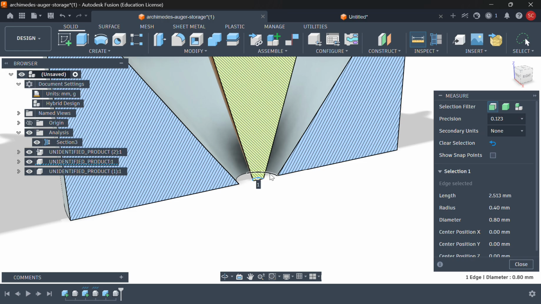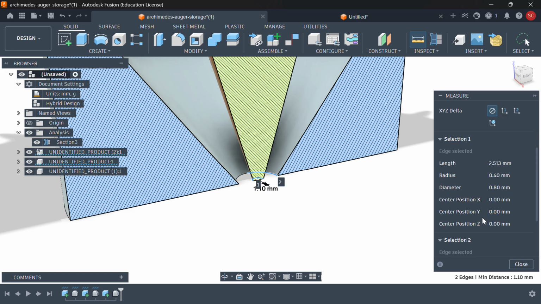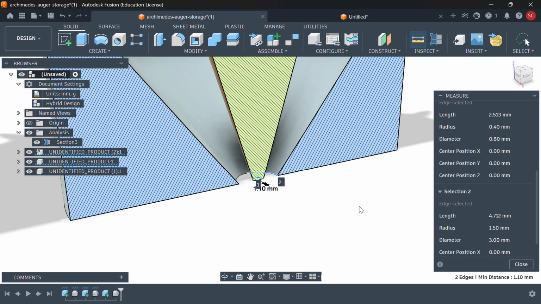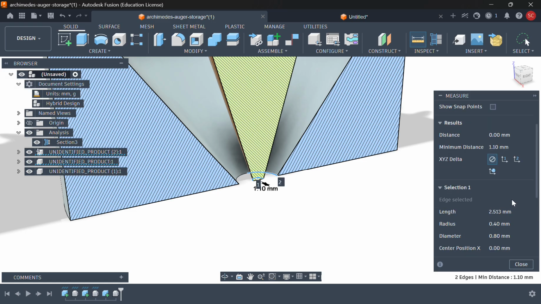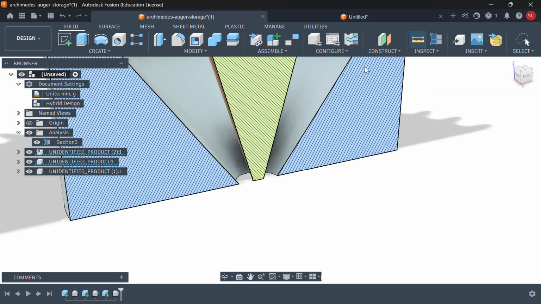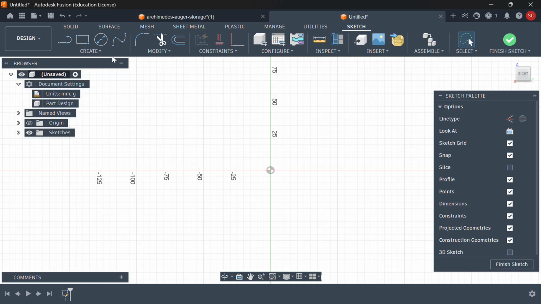And then this circle here, this one is 0.4 in radius. This outer one is 1.5 in radius, so 3 in diameter, 3 millimeters. And then there's 1.1 distance between them. So that's great to know. So if you close this, we can come back to our sketch here.